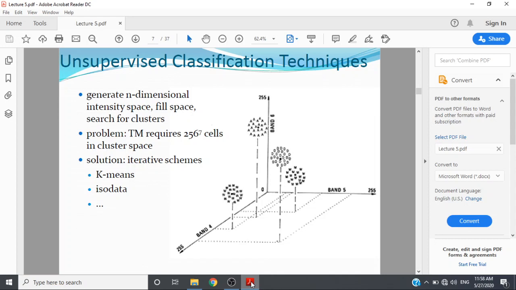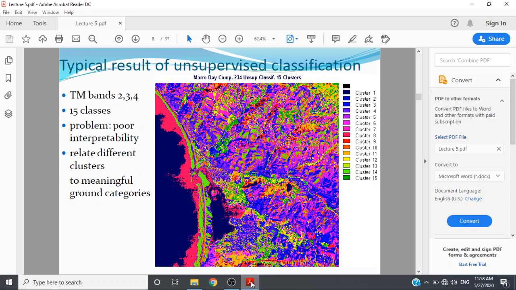Generate an n-dimensional intensity space, fill the space, and search for clusters. The problem is that Thematic Mapper requires 2567 cells in cluster space. The solution is iterative schemes based on k-means or ISODATA clustering techniques. Typical results of unsupervised classification include cluster 1 to cluster 15 from Thematic Mapper bands 2, 3, 4, giving 15 classes. The problem is poor interpretability: relating different clusters to meaningful ground categories.